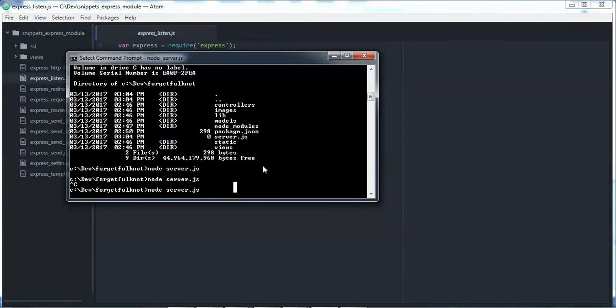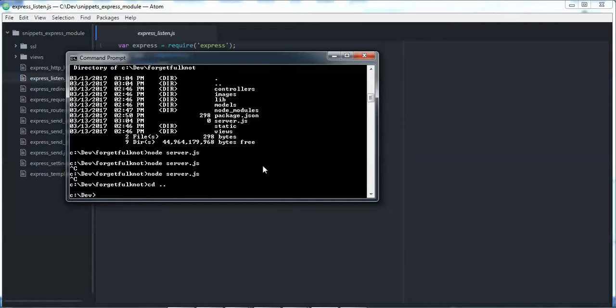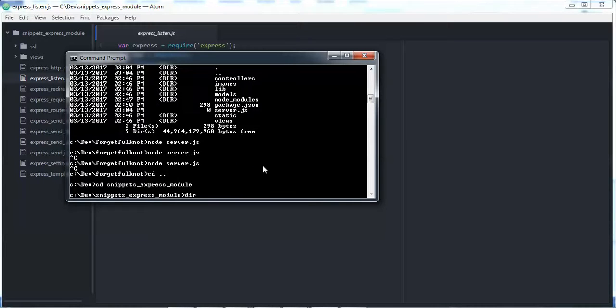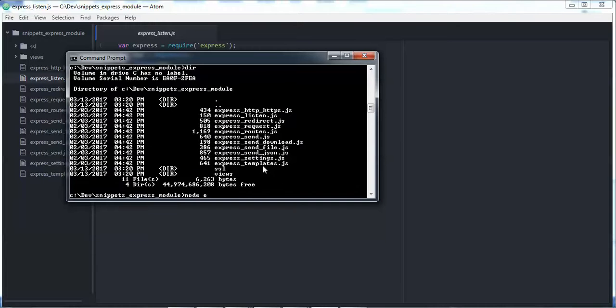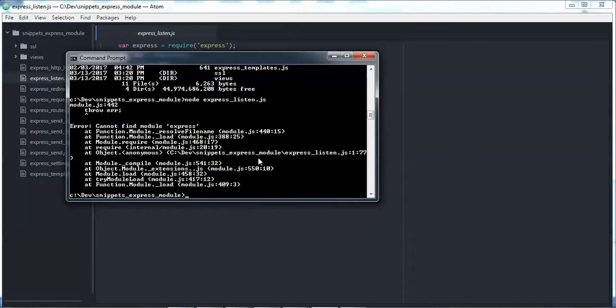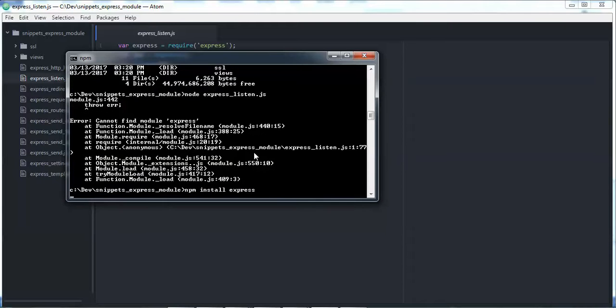So if we go, let's change directory. And I go node express listen. Yes. Oh. If you see that, that means you haven't installed Express. So let's install it real quick.